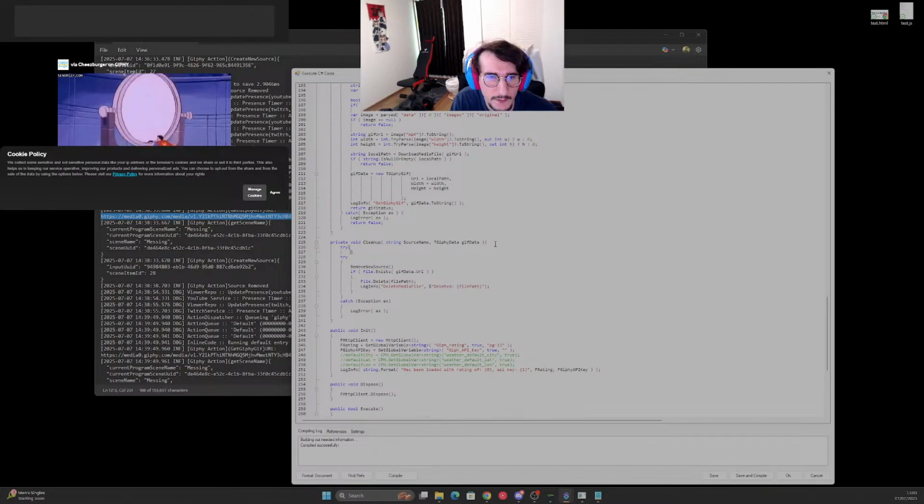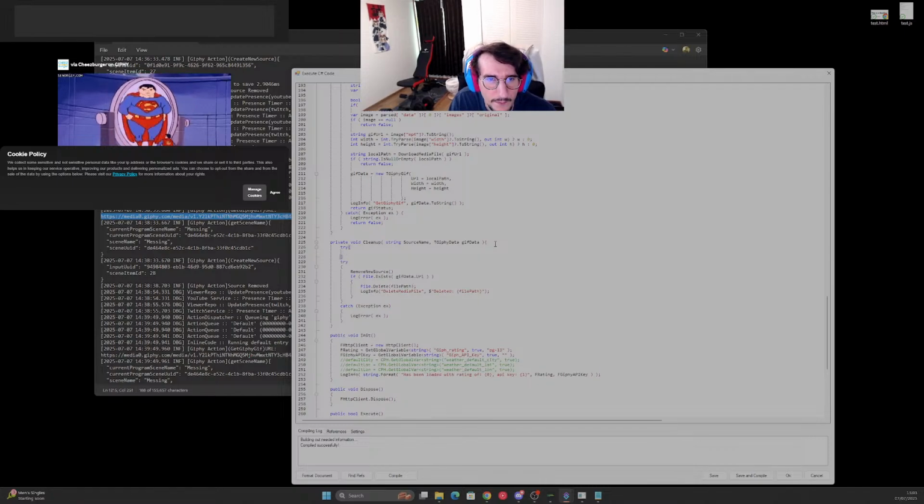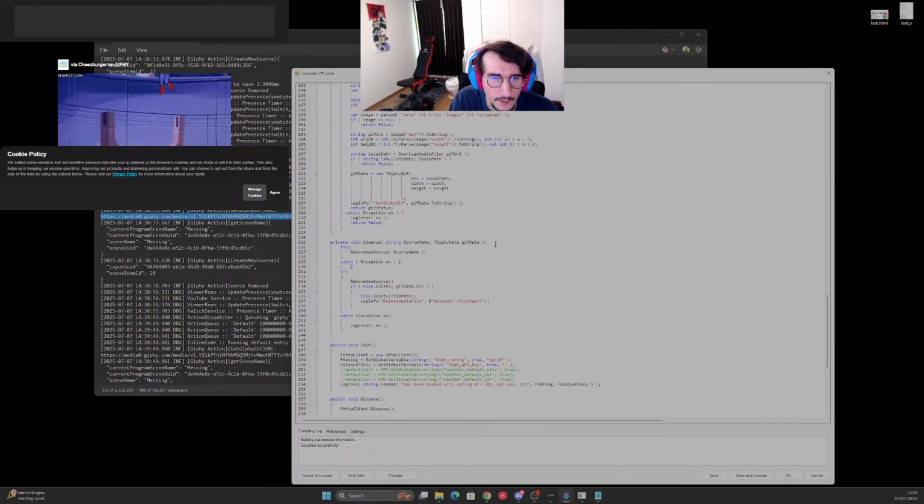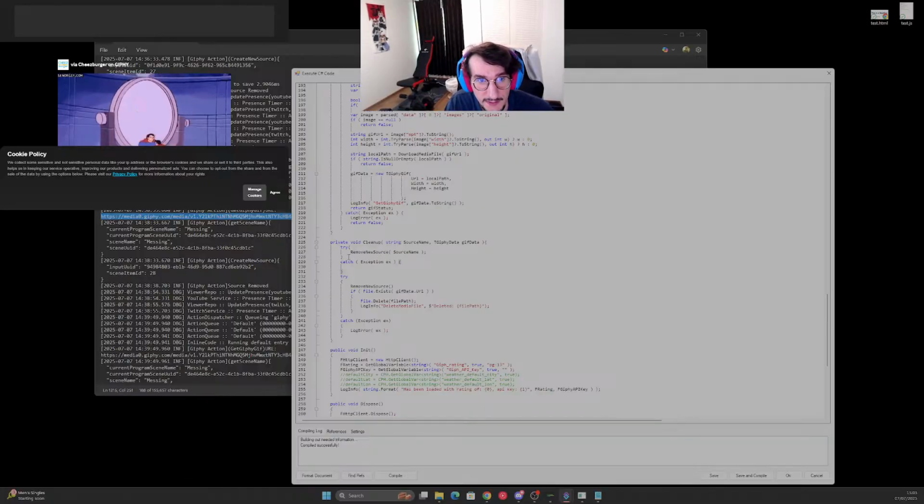We'll just remove source. Source name. Catch exception X. We're doing it separately so that even if remove new source fails, we still want to delete the file.